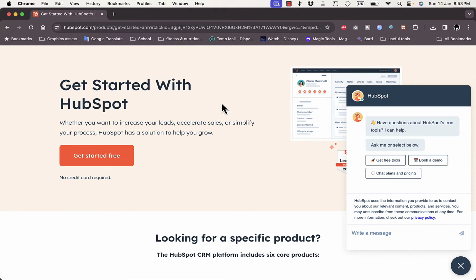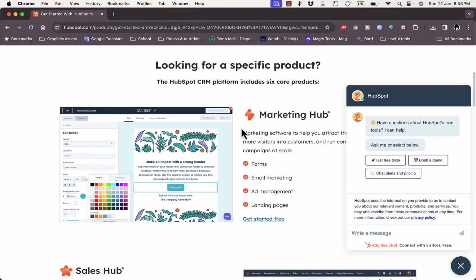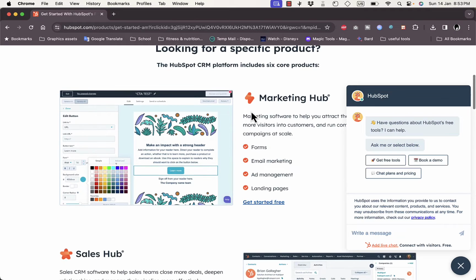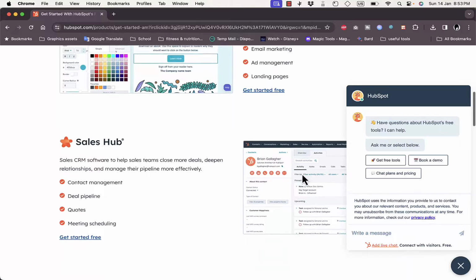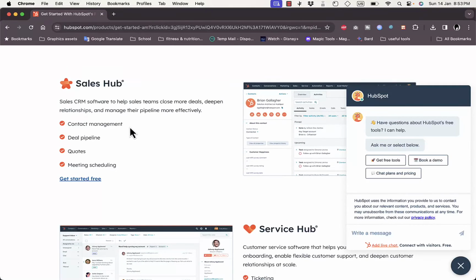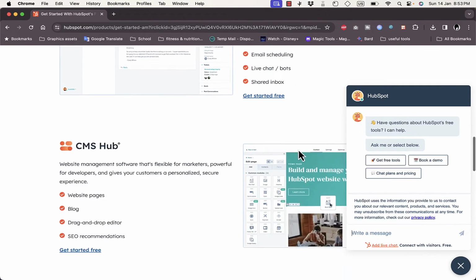First of all, you'll need to go to their website, that's hubspot.com, and you'll land on their page right here. Here you can view a quick summary of some of the benefits of using HubSpot, such as creating forms, email marketing, ad management, landing pages, and increased sales like contact management, deal pipeline, quotes, meeting scheduling. Also services like ticketing, email scheduling, live chat bots, and so much more.